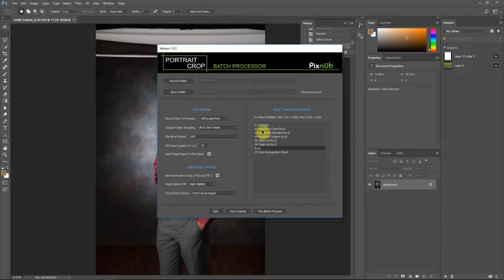And when you batch process, you can also do multiple presets. So if you control and click, you can select multiple. So if you had several crops you want to make all the presets for those crops, and then you can apply all of those in batch to all of the images in your folder.